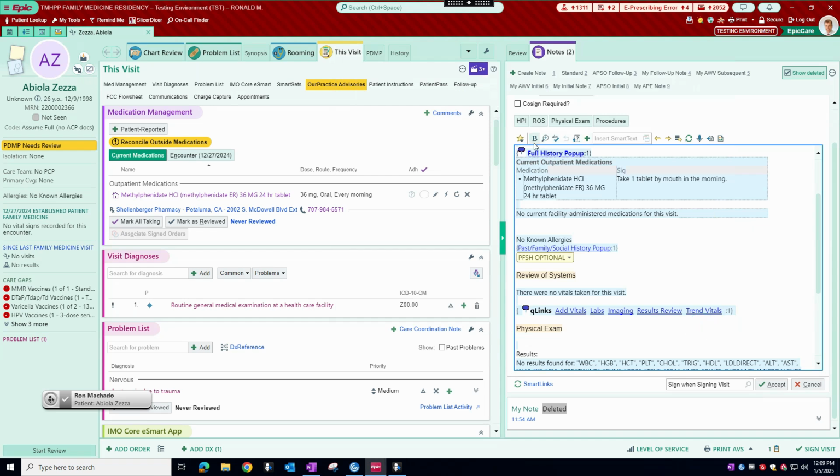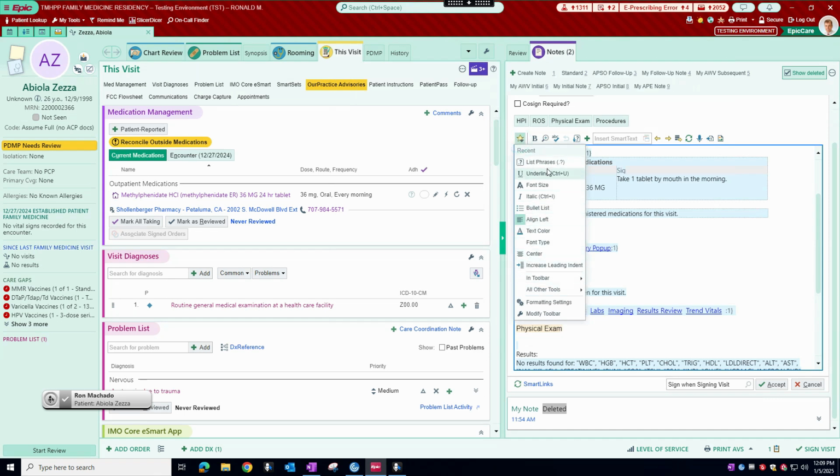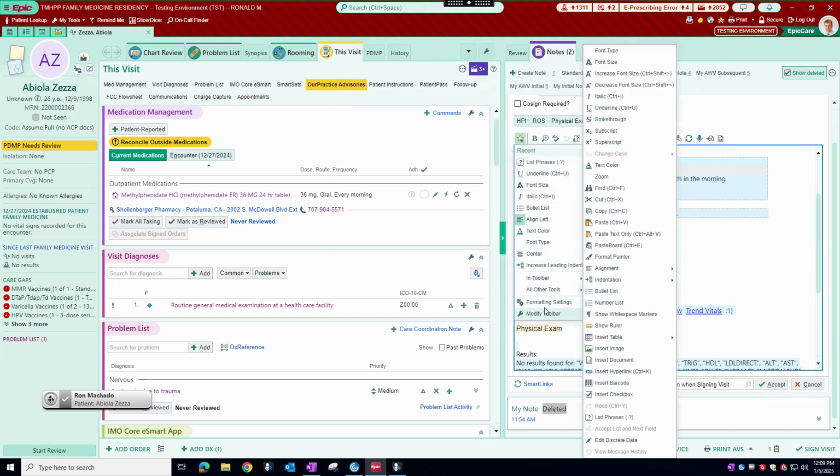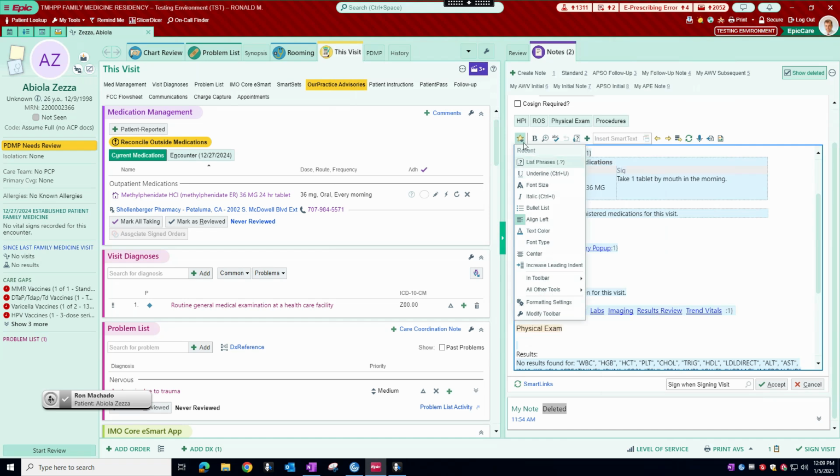All right, so getting used to the many different features here, much like Microsoft Word, where you can do a lot more formatting of the note, here using the star.